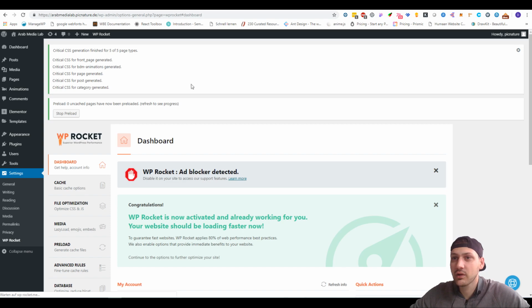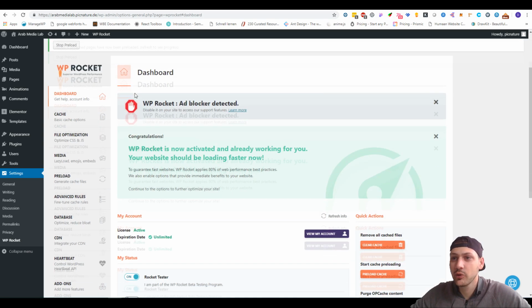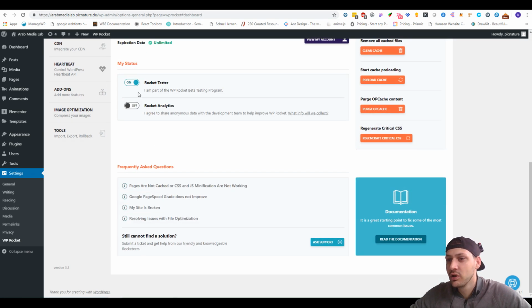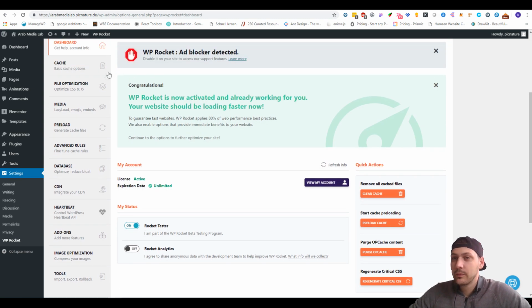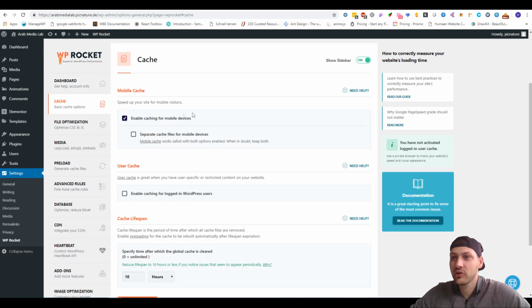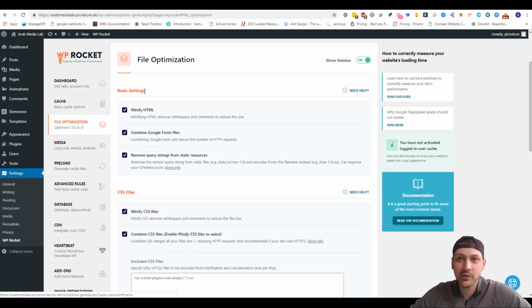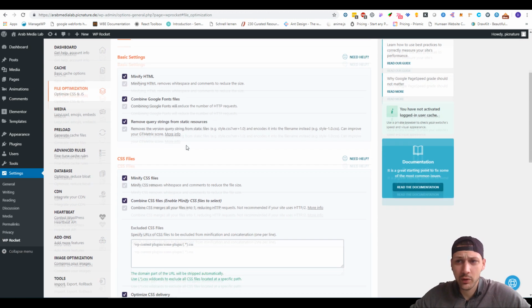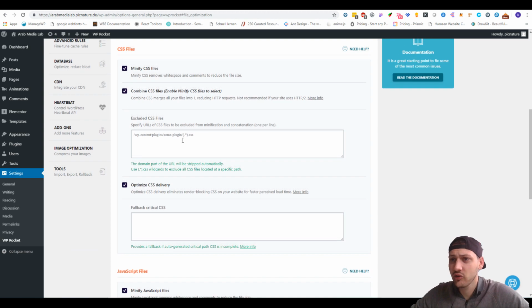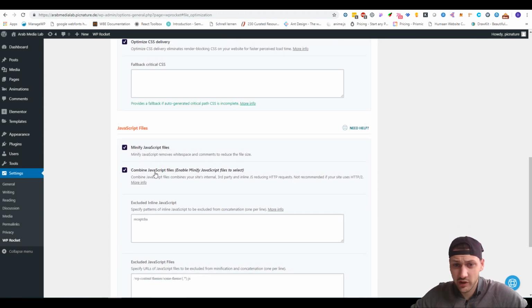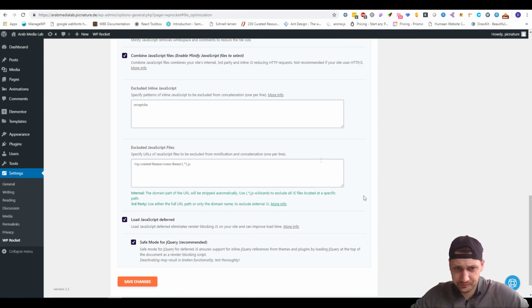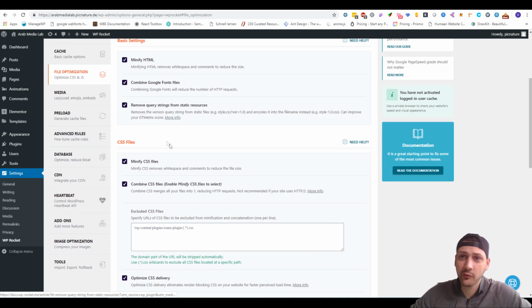So let's see. We generated a critical CSS, that's pretty cool. And let's jump into the settings. So I enabled caching for mobile devices. That's the thing here. File optimization. So I minified it, combined Google fonts, remove query strings. The same goes for the CSS and JS. So basically, I checked everything here for full speed optimization.